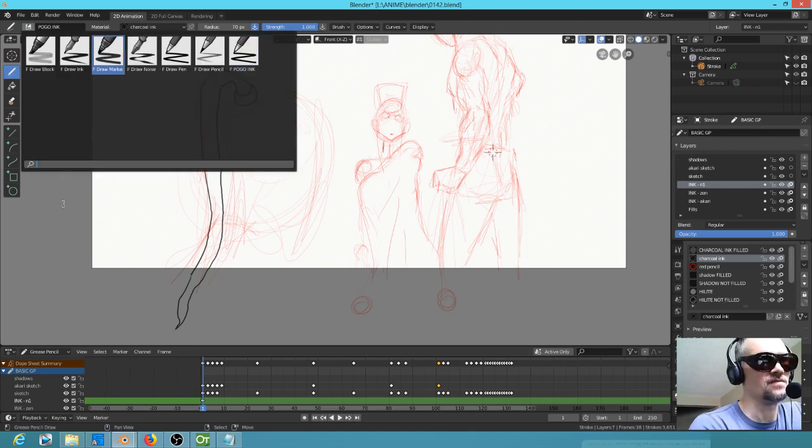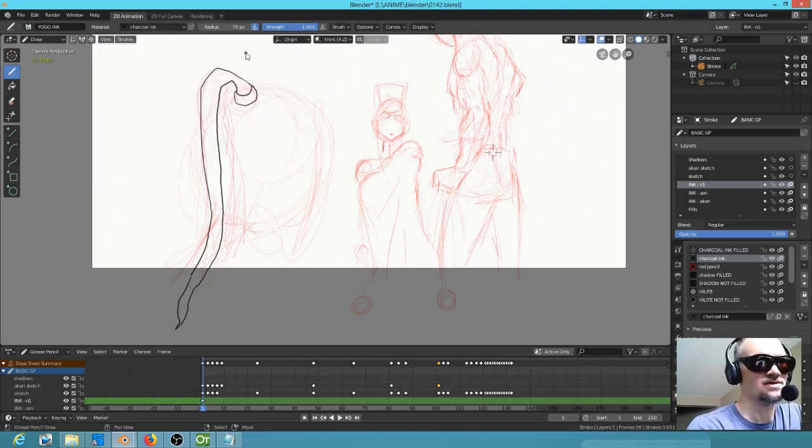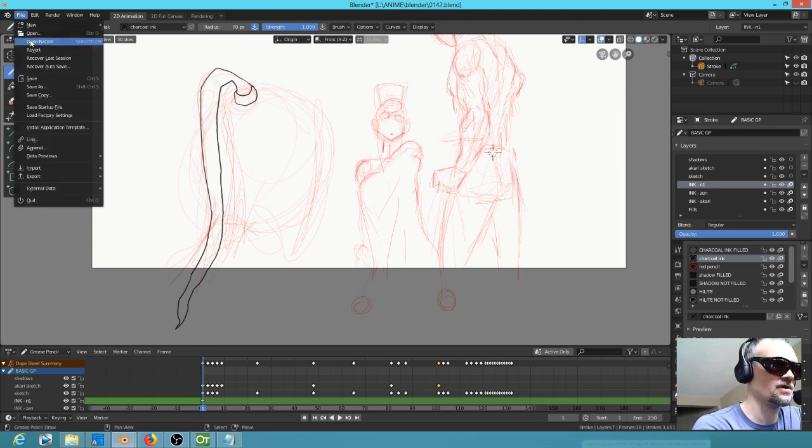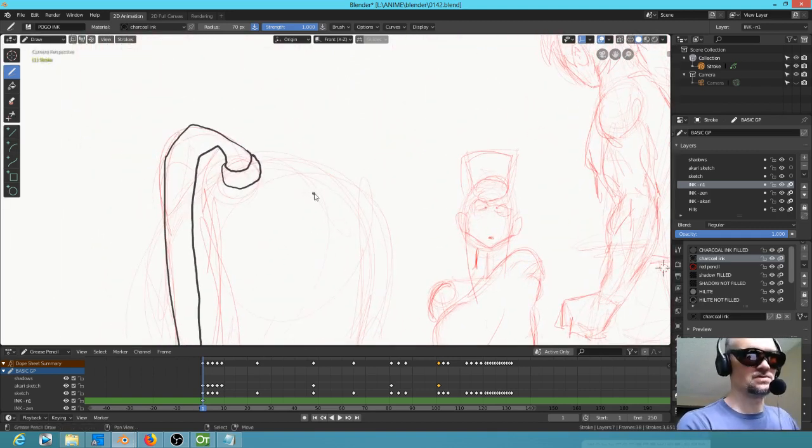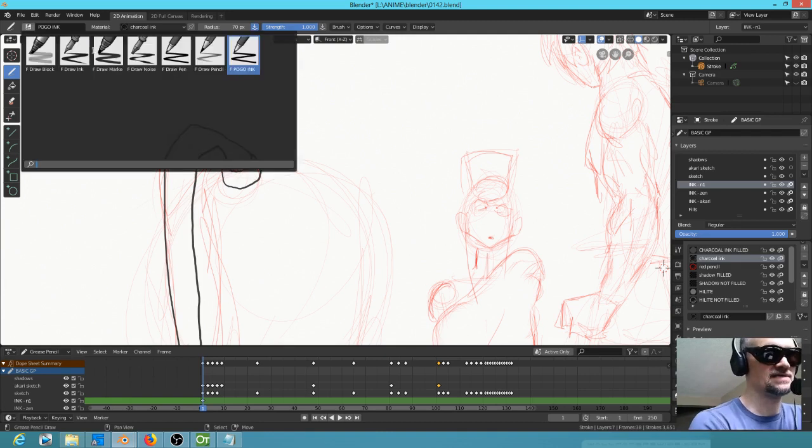By the way, this is called, you might wonder, why is this called Pogo Ink? Let me save my work here. It's called Pogo Ink because I noticed that the character of the lines is similar to the lines I remember seeing Walt Kelly use in the Pogo comic strip. Yeah, that's why it's called Pogo Ink.